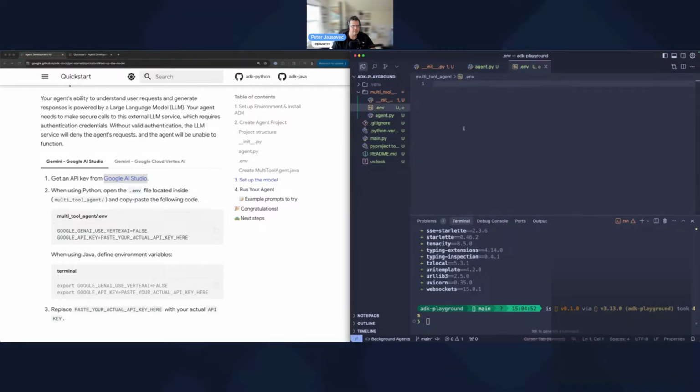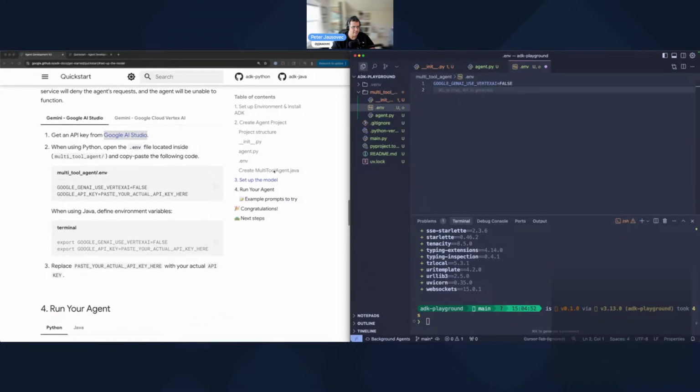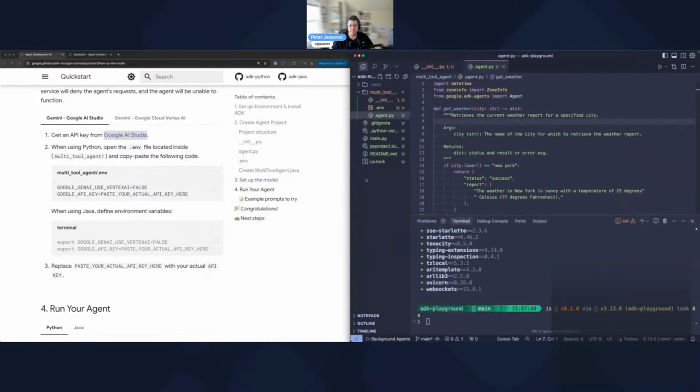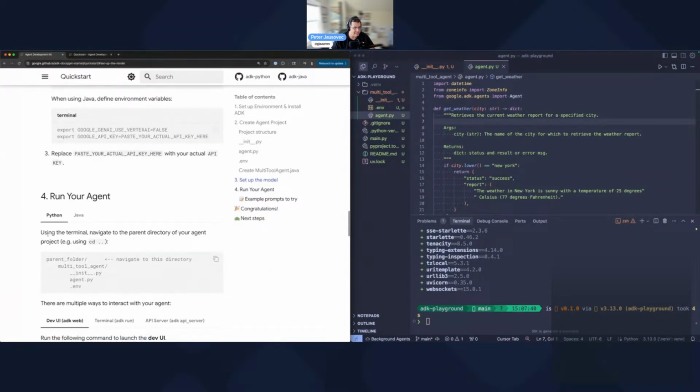So in here, we'll say GOOGLE_GENAI_USE_VERTEXAI equals false because I'm using the Google AI Studio, and then we'll do GOOGLE_API_KEY, and then we'll paste this off screen, and then I'll close this like this. Hopefully I'm not going to open it by mistake. All right, so we have that, and then now we can run the agent. That's easy.